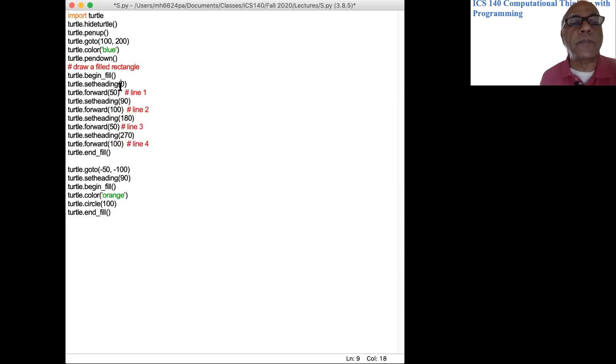Turtle.setheading 0. This means the direction should be horizontal to the right. So we set the turtle's direction to the right horizontally, and then we move 50 pixels to the right. Then we set the direction to make it go up, that is 90. So the turtle starts moving up, and then I go 100 units up. Then setheading to 180 means go left.